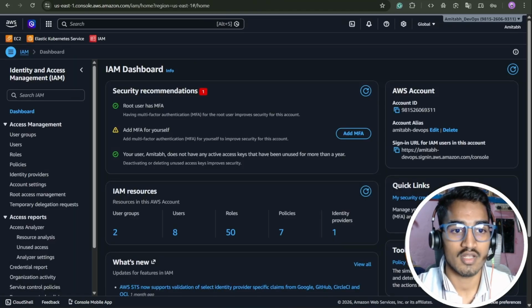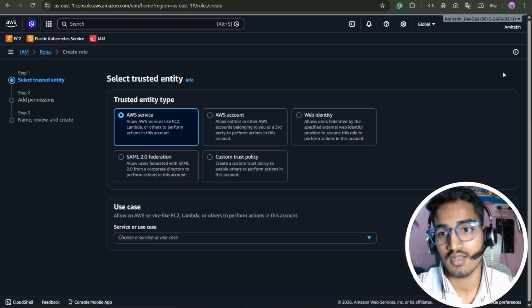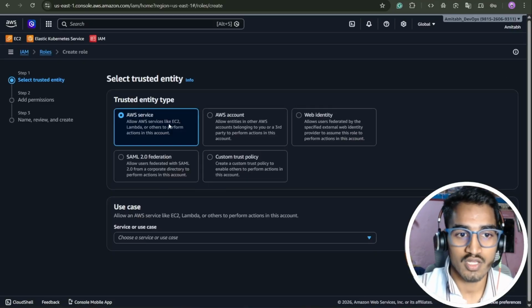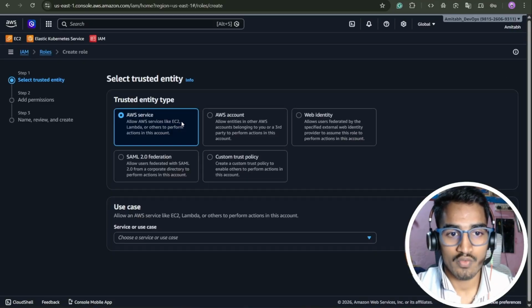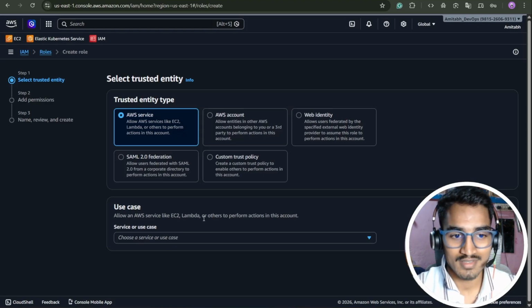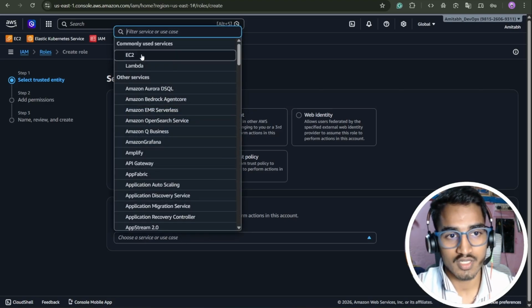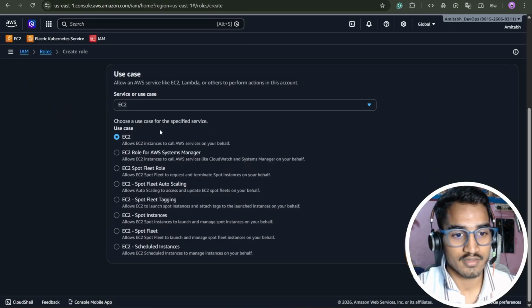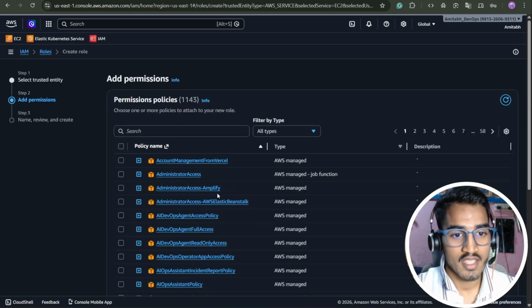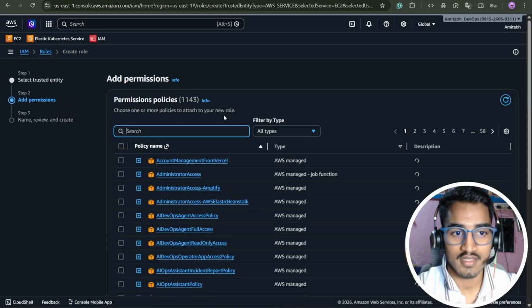So for that, we will create an IAM role. Click on Roles in the IAM dashboard and create role. We are using the AWS service. We are allowing EC2 to perform actions in this account. So the use case will be EC2, and click on next. And here we have to attach an S3 bucket policy.